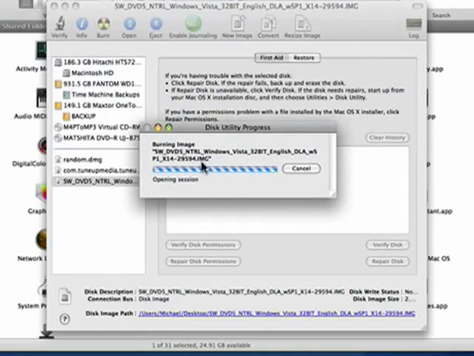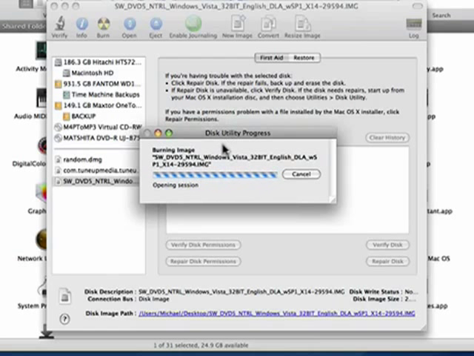It'll burn the image. This takes a fair amount of time, longer than we want to spend in a tutorial. So it'll go through once. It's basically verifying all the information. Then it goes through again and burns the image to the disk. When you're done, you have a CD or DVD that you can use.